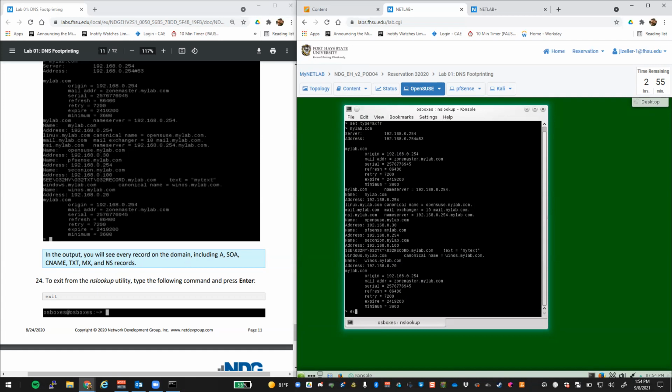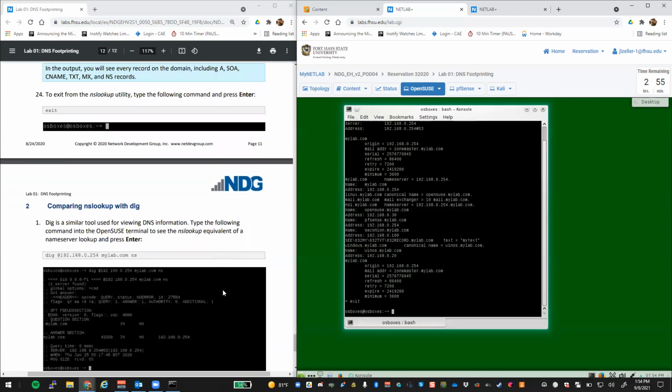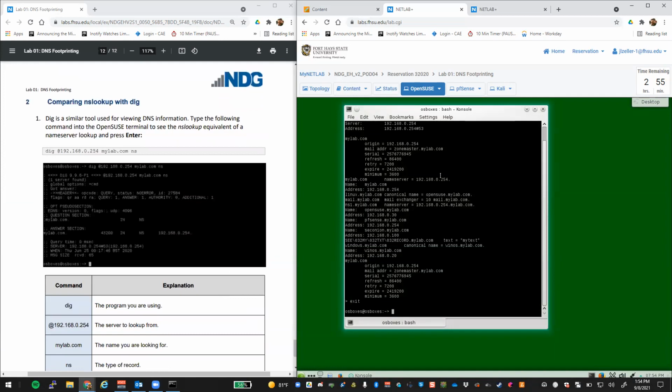All right, we'll exit out of this. That'll dump us back to the boxes. We're also going to take a look at the dig command. So dig is very similar to nslookup. It's just another command that you can use as a tool. We're going to do this from the inside, so we're going to use the OpenSUSE box.